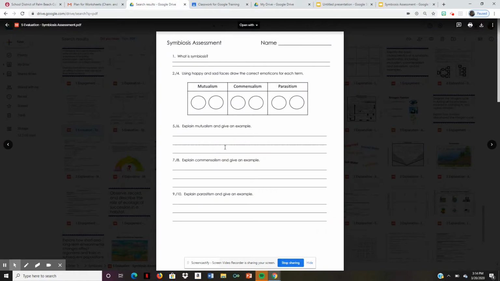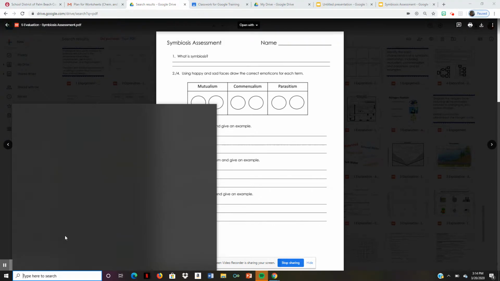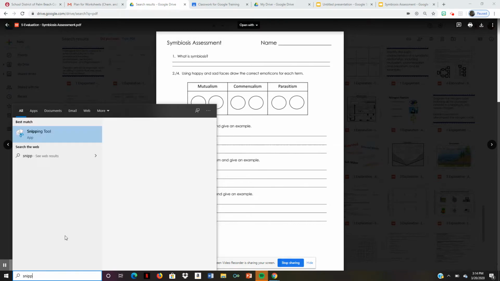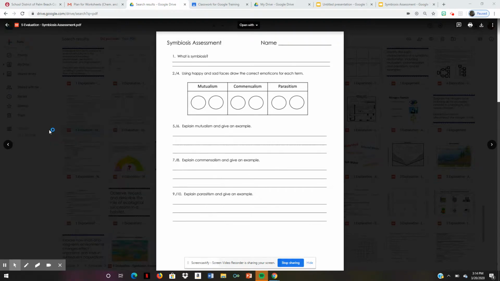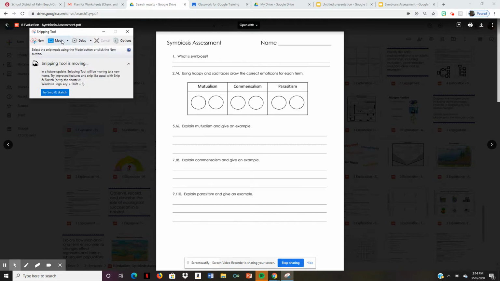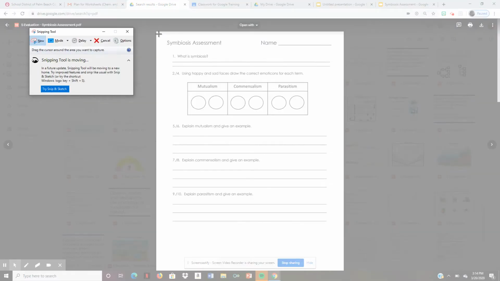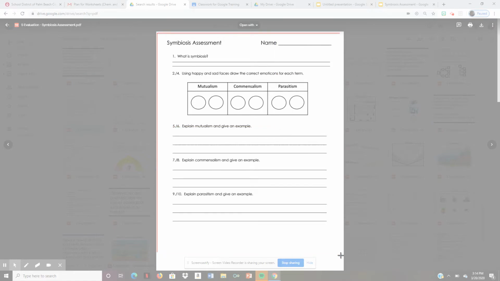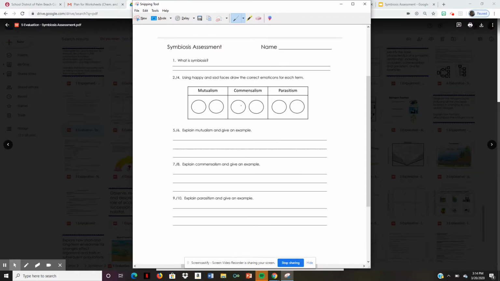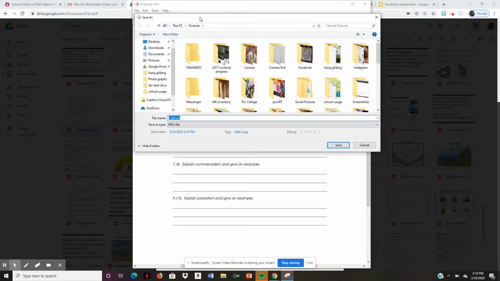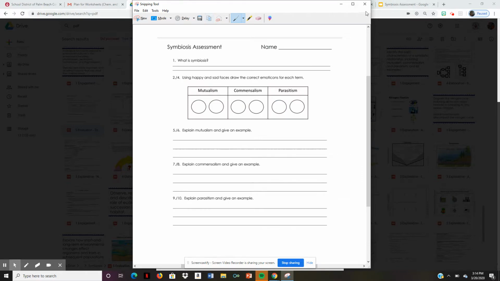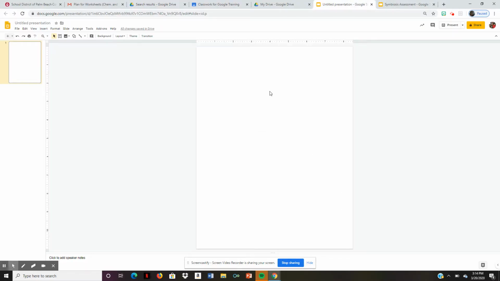So here's my worksheet, and I have a PC, so I'm going to use my snipping tool. Any way to basically capture the screen and make a picture, and I'm just going to make a new screenshot of this worksheet. Bam. And then I'm just going to save it as a picture. Symbiosis assessment. You can see I've actually done this. That's okay. Number 1. And then I'm just going to go back to my untitled presentation.